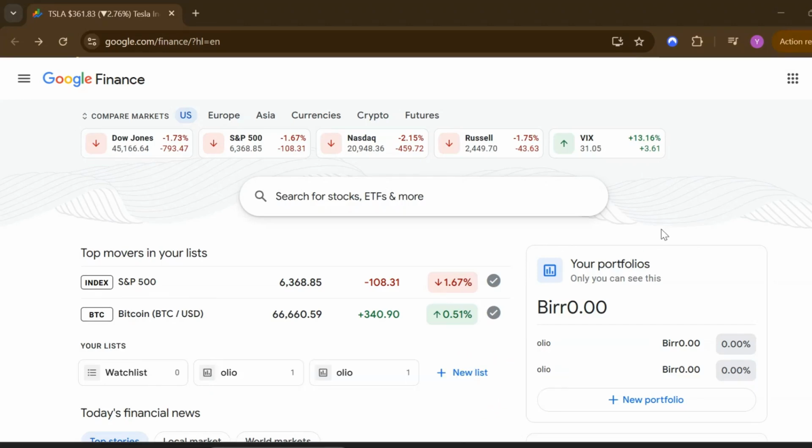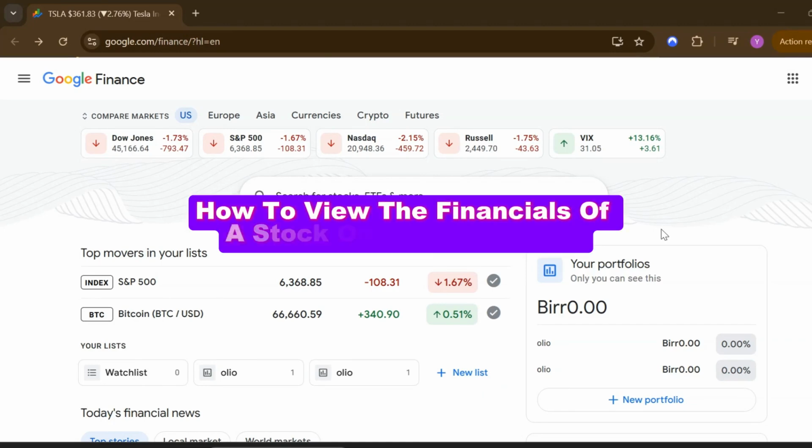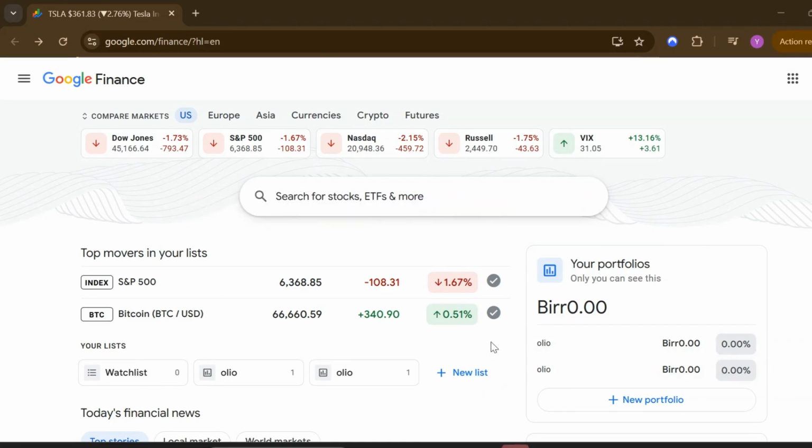Today I want to show you how I personally compare stocks to each other on Google Finance. This is one of my favorite features because it really helps me understand how different companies are performing relative to each other over time, and it makes spotting trends much easier.